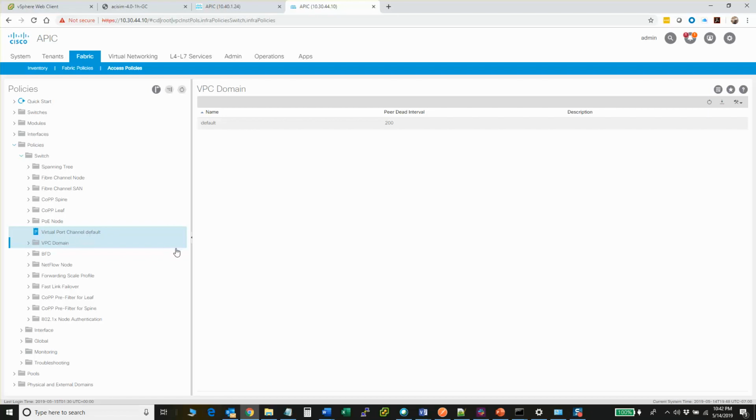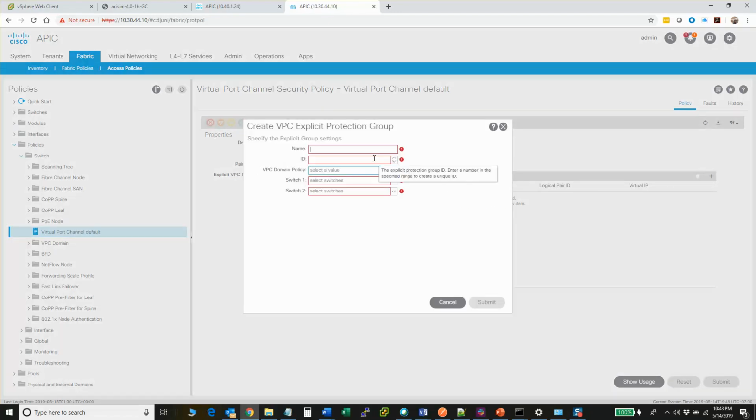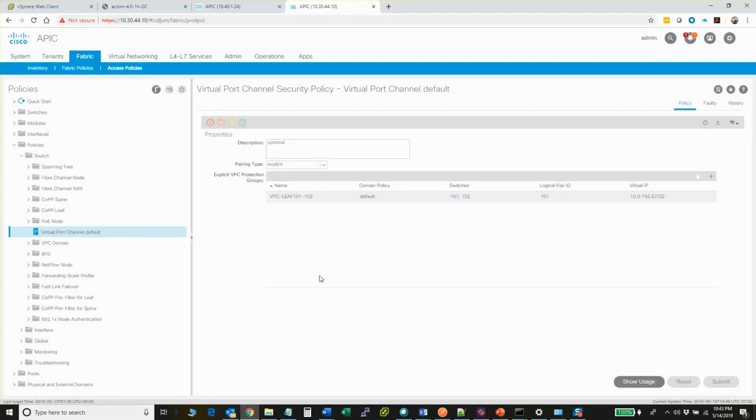I do go to virtual port channel default, right? What we're going to do here is come in and pair switches. So we're going to name this VPC leaf 101, 102. I usually give it the ID of the first switch, 101, right? The VPC domain policy will be default, and we'll select our switches. So this one's going to be switch 1 and 2. This is going to pair it up. We would do this for every pairing we have in our environment.